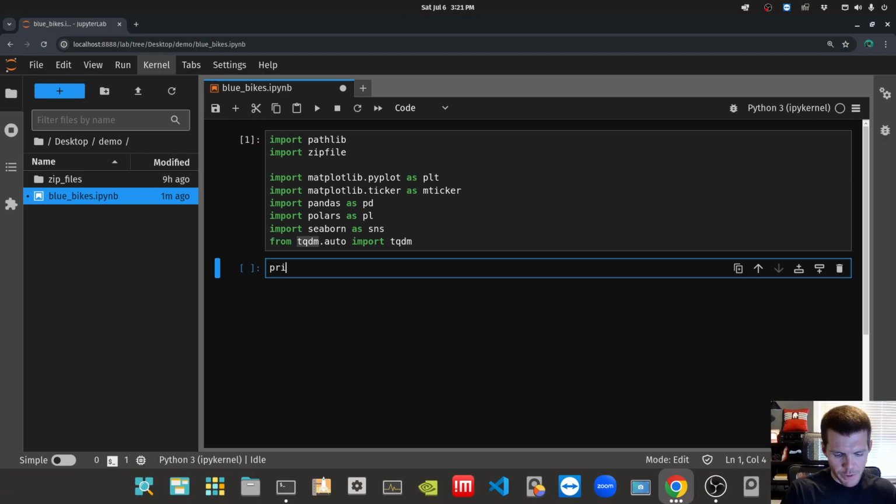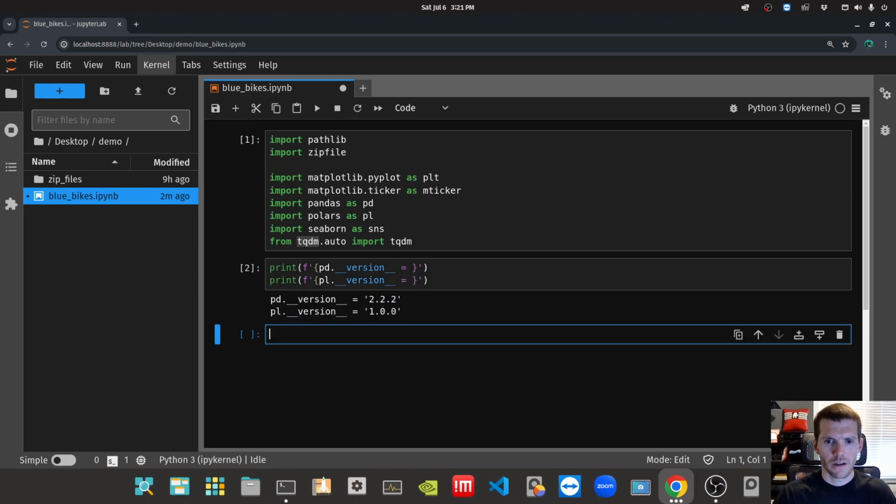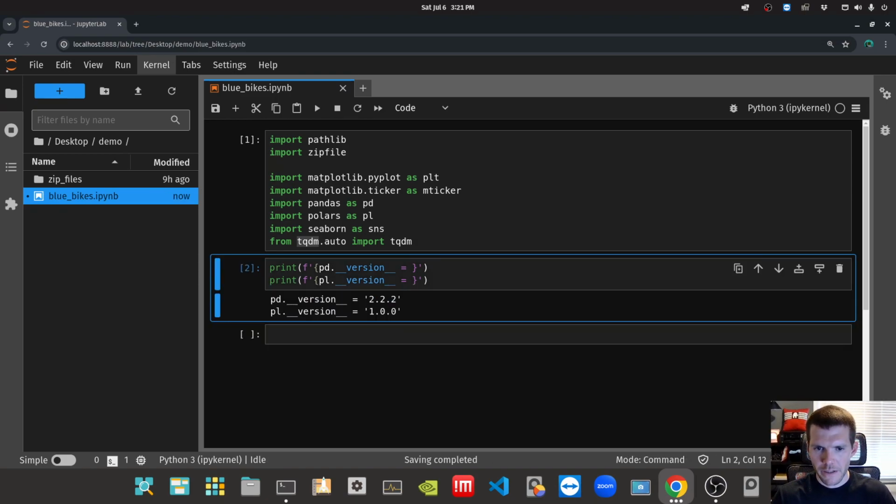I am just going to print out the versions, because the two most important libraries in this video are going to be pandas and polars. So I'm going to do pd.__version__ and pl.__version__. Again, we're on pandas 2.2.2. If your version's a little bit different, that's probably going to be okay. A lot of the things that we're using, especially from pandas, are core functionality that has existed for a while. But on polars, you may want to go ahead and do this upgrade.